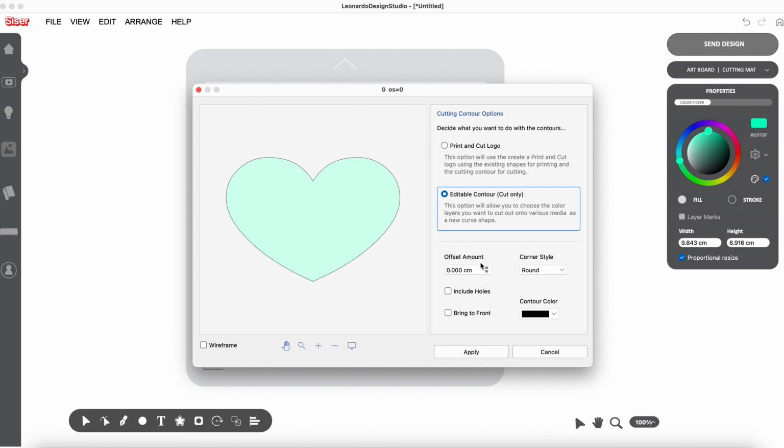And the offset amount and the corner style. So you can either have it rounded or sharp. And if I click on sharp, it should keep that point sharp. We'll see. So just going to increase the amount quite a lot so you can actually see it better. It's not very easy to see otherwise.